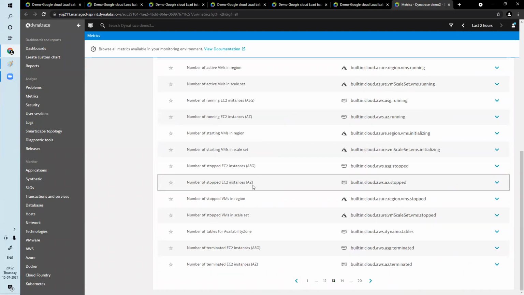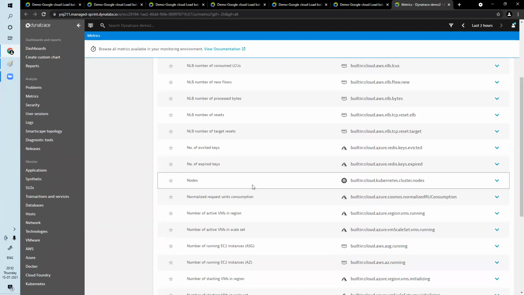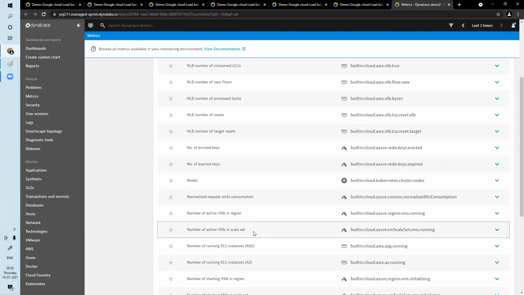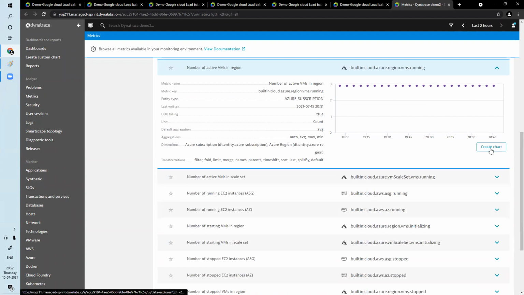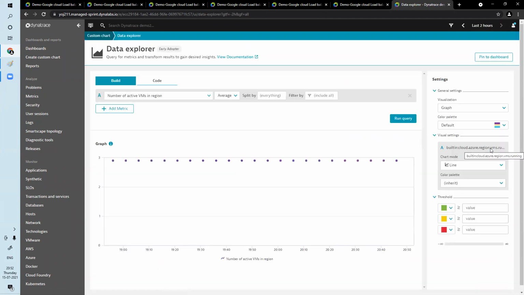So you can understand how many number of active VMs in the scale sets. There's a concept called a scale set, right, in Azure. You can understand how many active VMs are there in the Azure region. So you should take number of active VMs region wise. Okay, create a custom chart. Now you split by Azure subscription, Azure region you want to split. I want to split by region, so subscription, run a query.